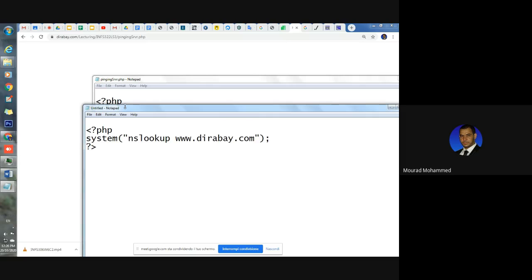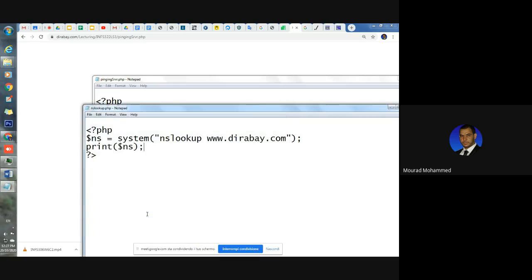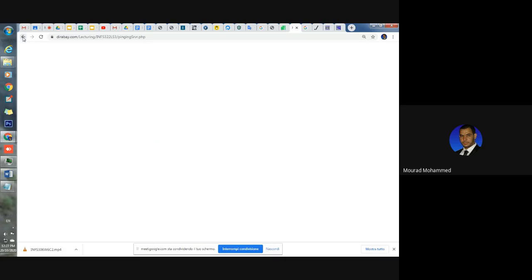As usual, I'm going to store the result in a user-defined variable, $ns, and type the output of this variable with print $ns. Just save. I'm going to use a different name: file, save as, nslookup.php, in the same location. Yes, great.